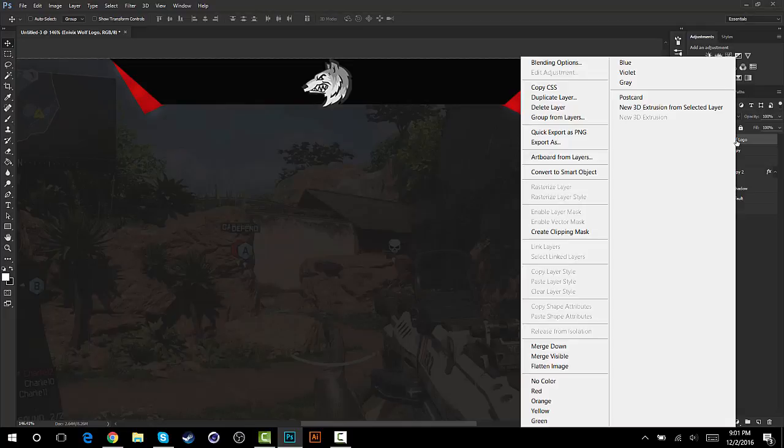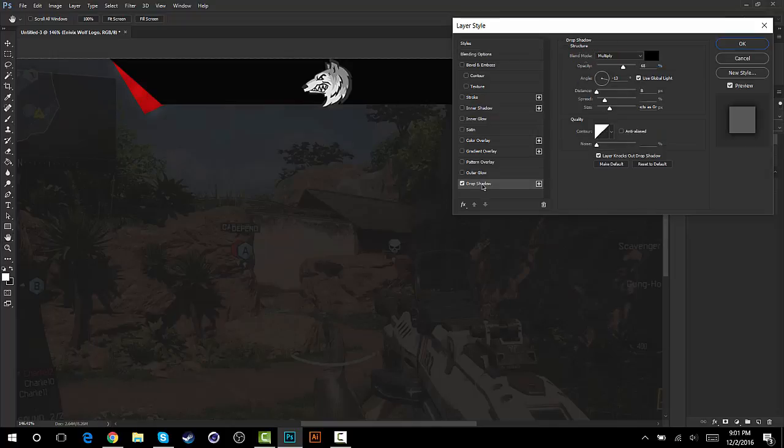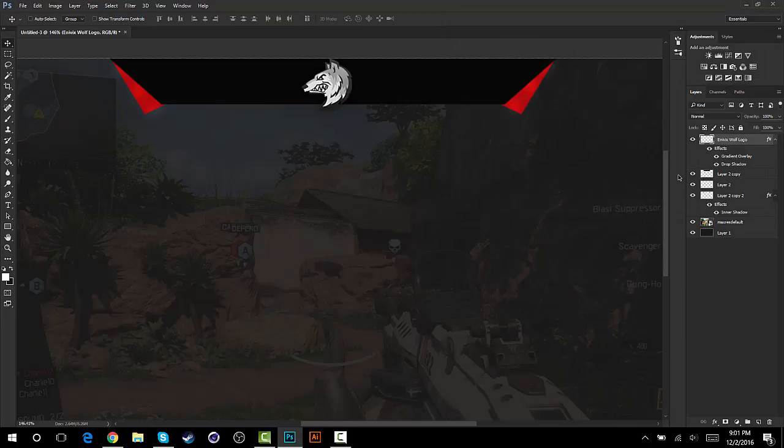So I'm gonna add some effects. So blending options, right click, blending options, drop shadow, click on that, make the opacity about 75, angle 90, put the spread to about 5 and the size to about, it's really up to you, maybe 13 looks good. Give it a gradient overlay, change it to overlay, and put it to about 30%, and then press OK, and there you go. The logo looks better.